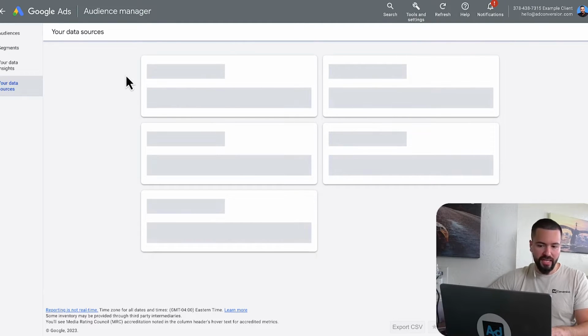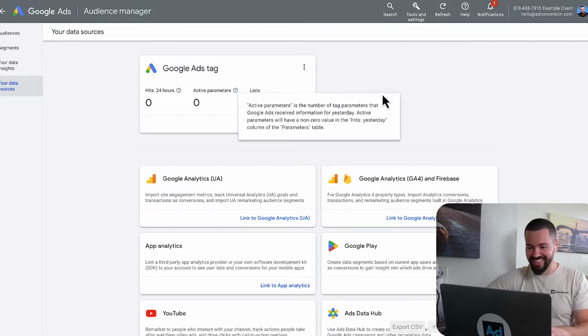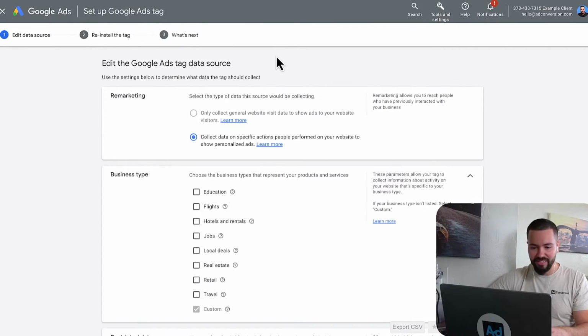And Google is already going to have this data source created for you, and it's going to be the Google Ads tag data source. So you can see in the last 24 hours, there has been 0 hits. So that tells me this pixel is not installed, the Google Ads tag. If it is working properly, you'll see hits here, a greater than 0 hit count, assuming you actually get decent traffic to your website. And by decent, I mean someone in existence, because it needs to be greater than 1, right? So yourself. But anyways, so just come here, click on the 3 dots, click on edit source.